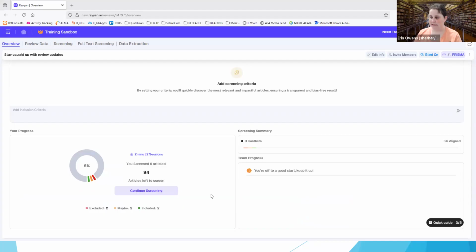How many articles have they completed? This is really nice if you're the person on the team who's keeping an eye on everybody's progress, keeping everybody on track. You can see how far along they've gotten.